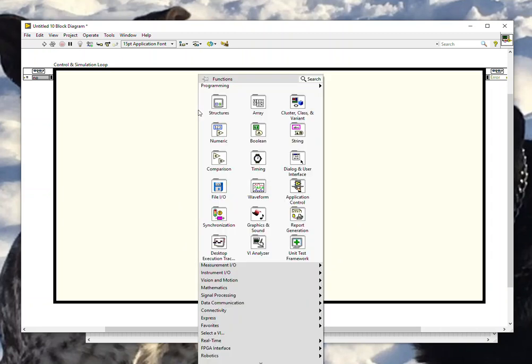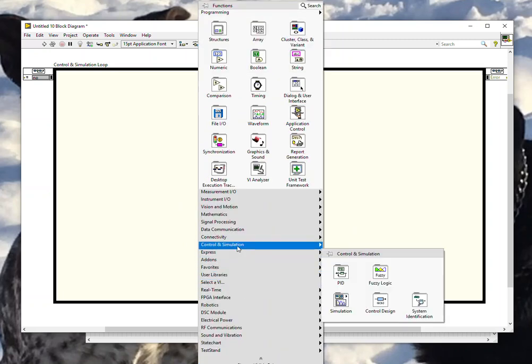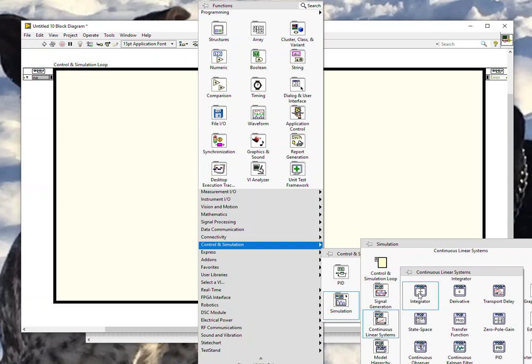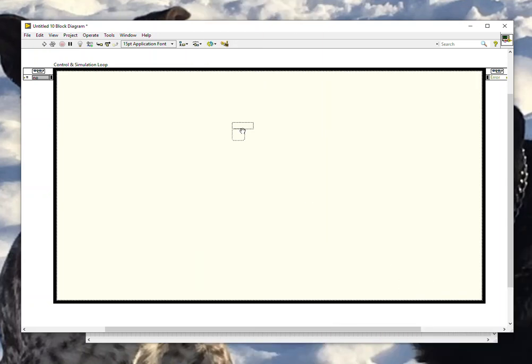If I right click and I proceed down to control and simulation, simulation, continuous linear systems, integrator. And I'll put an integrator in that position. Let me resize it right now. And let me just click on this name and let me just call this integrator 1.